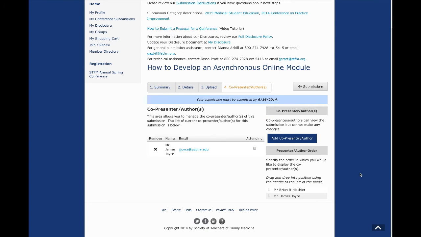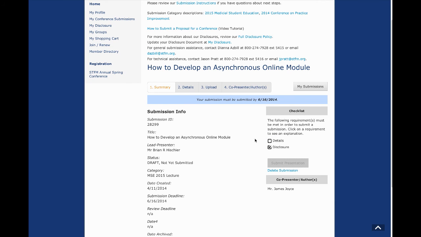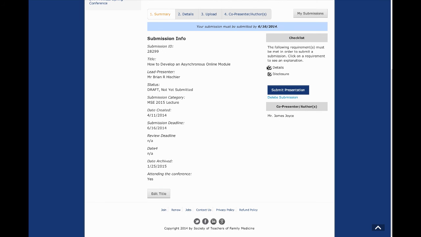At this point, I'm going to head back to my Summary tab. As you can see, my checklist still shows details unchecked. Recall, I did not fill in the last fields under Details. I will go fill those in now and return to the screen. And as you can see, I have a check next to Details. Also note that Submit Presentation is now active. I could submit if I wanted to. If I decided to scrap the whole thing, I could delete my submission.